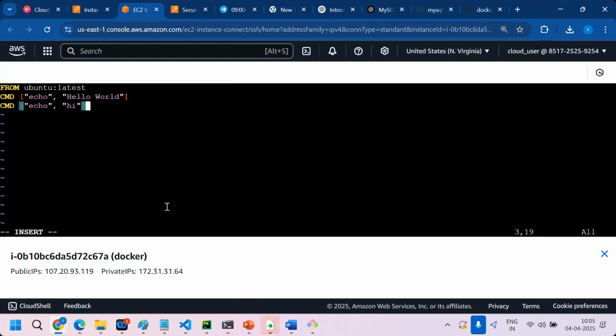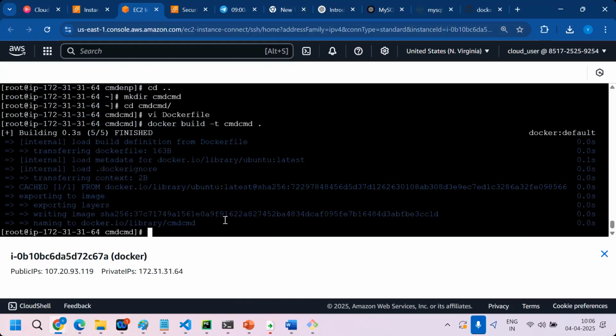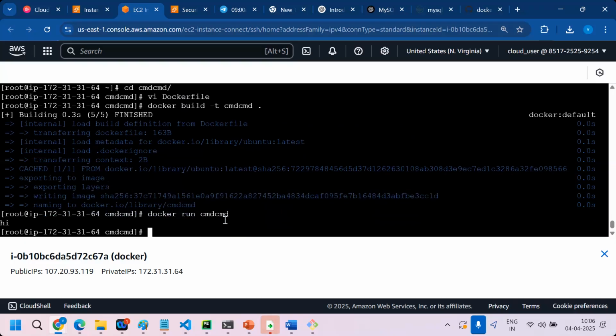Okay. Two CMD instructions I'm giving here. Docker build -t cmd name. Which one is working? The last one. Clear?